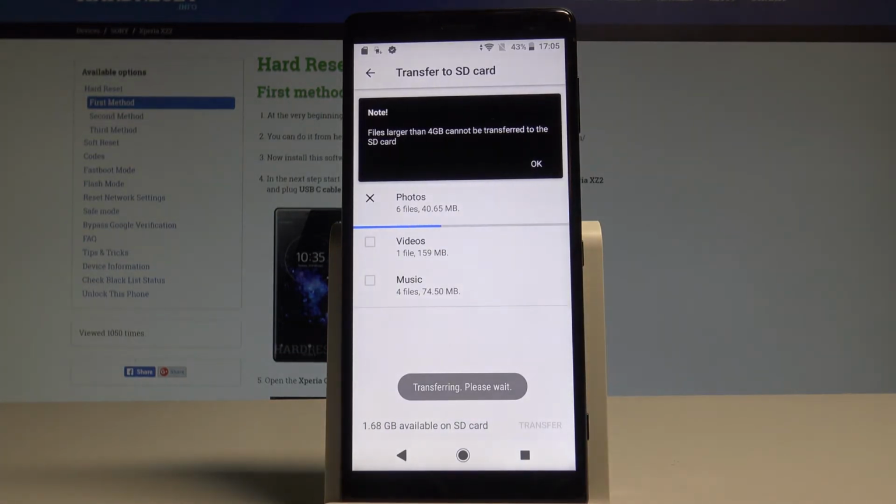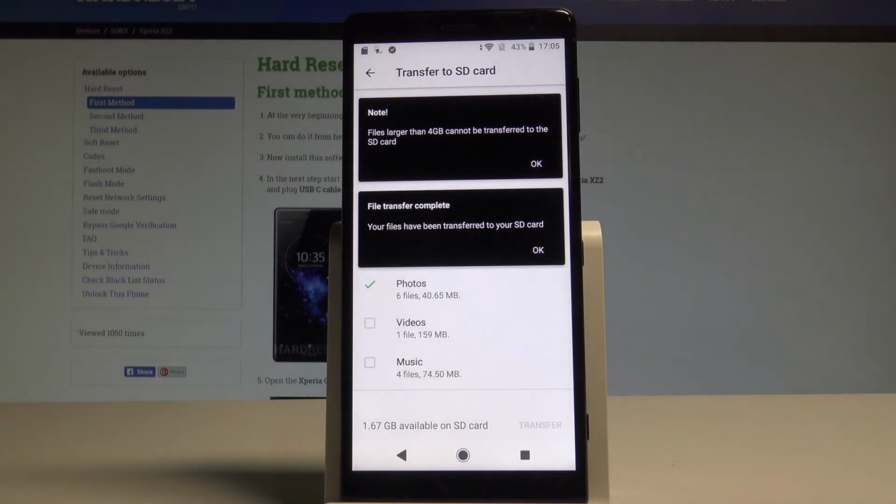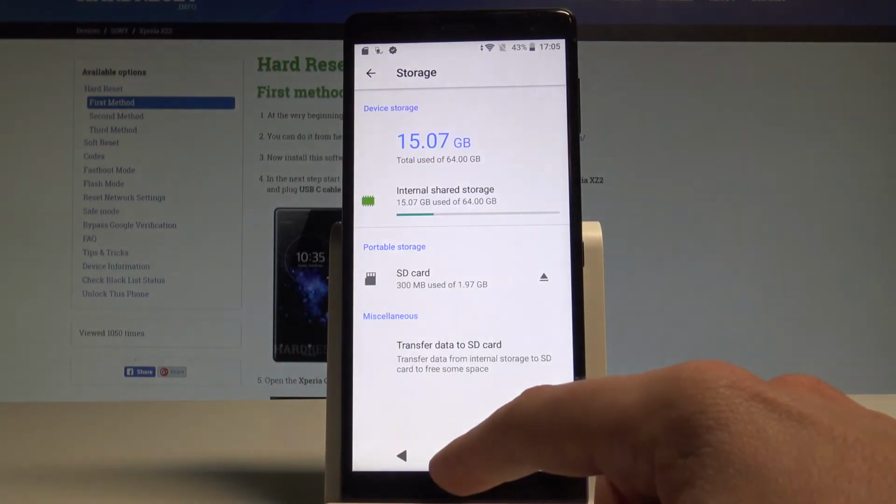Let's wait until the transfer will be completed. And that's it, the transfer of files is completed. You can go back and start using your device.